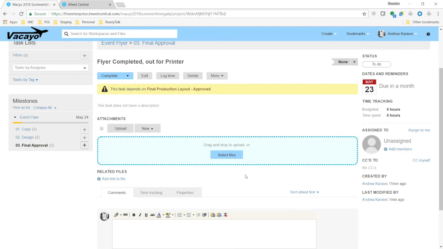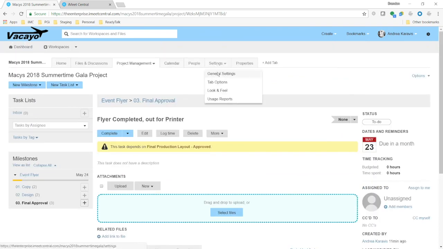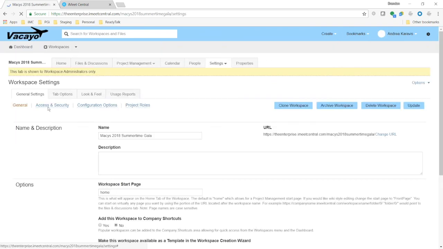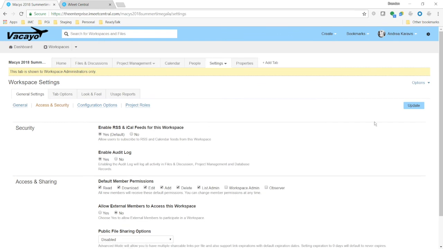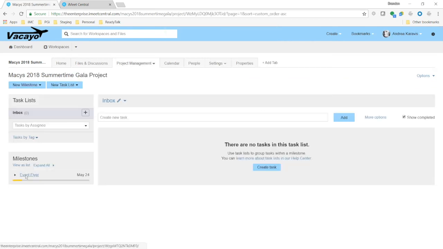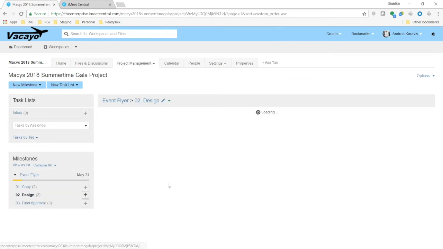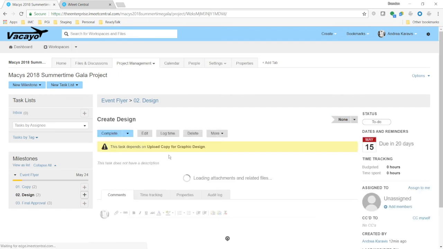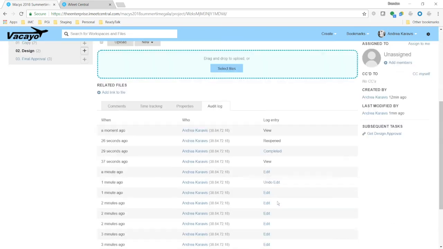Remember that if the audit log is turned on, if I go into this workspace and I turn on the audit log and I look at my task, there's an audit log history on this whole thing. So I can come in here and I can be like, who changed this? And if I go to the task, I click on audit log, I can see who messed with it.